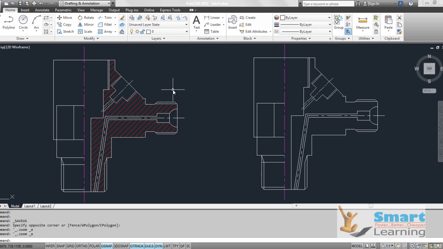Hatch can also be a solid, or hatch can be with an angle. So various classes of hatch are there, and by seeing the type of hatch you can say that this is a particular material, maybe steel or brass or zinc, etc. If you see the huge library of AutoCAD, you can find different types of hatch patterns.